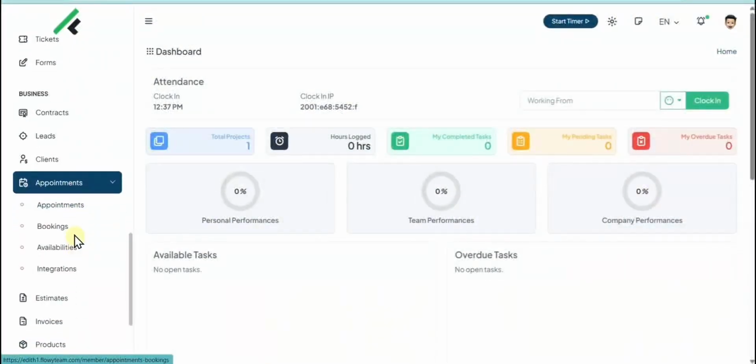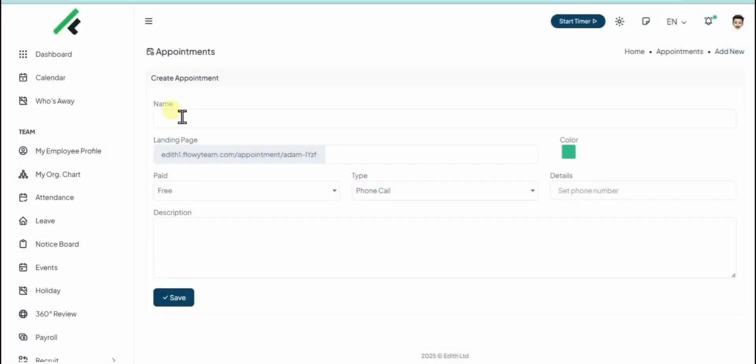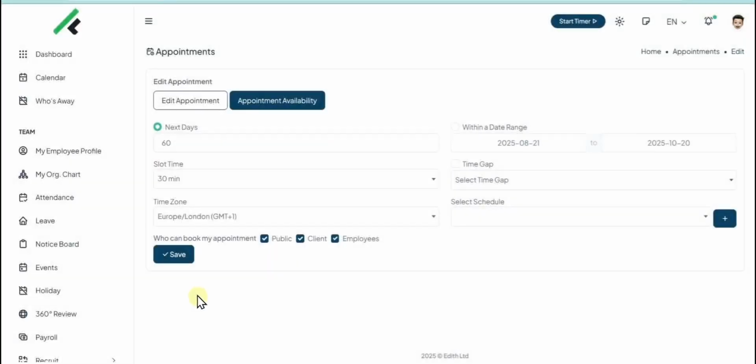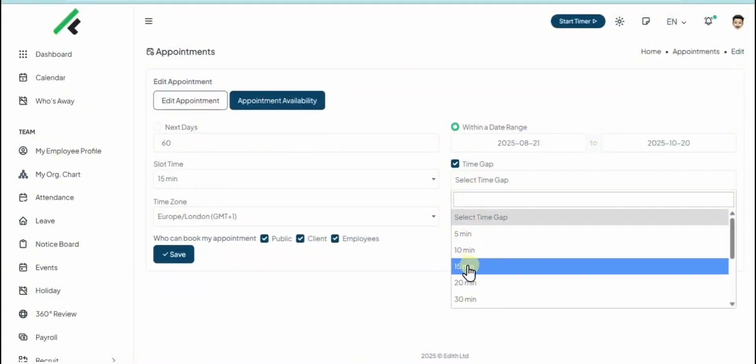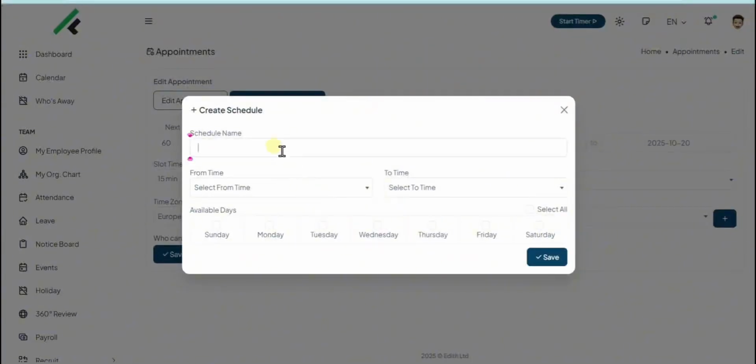Here you can actually set any appointments, any bookings, your availability, and also your integration with any external meeting provider. Alright, so the first thing you need to do is create an appointment. This is the type of appointment that your client can book with you. Here you can set the availability. Let's try to change the time gap, the slot time, and also the time zone. You can also select any schedule.